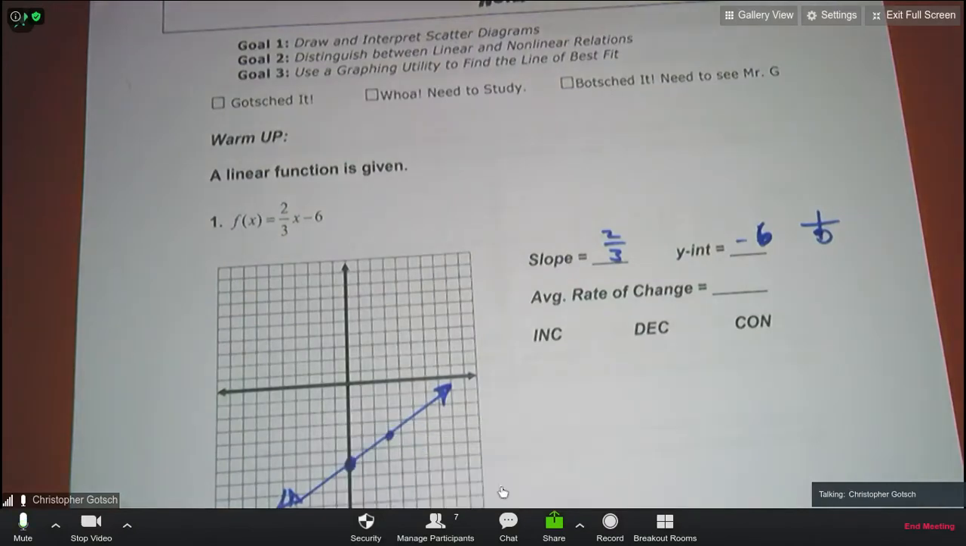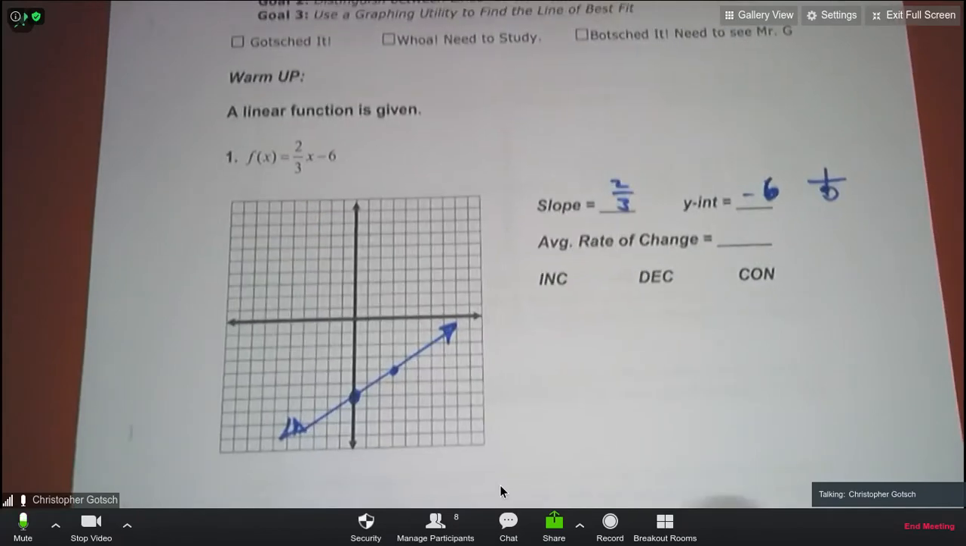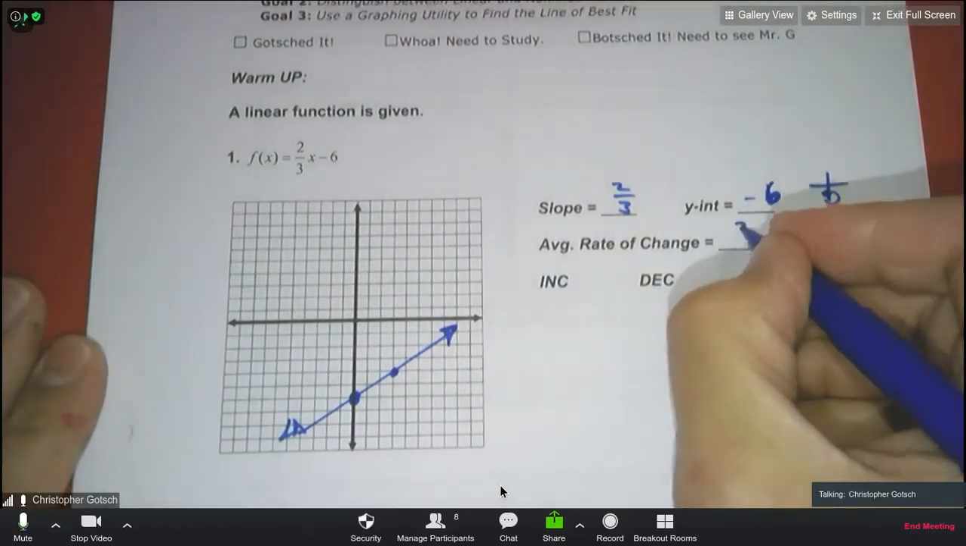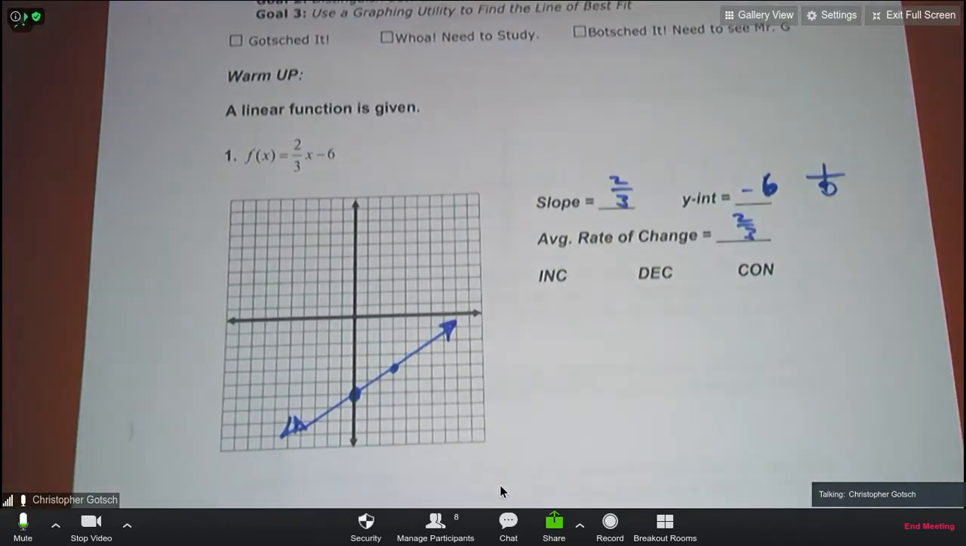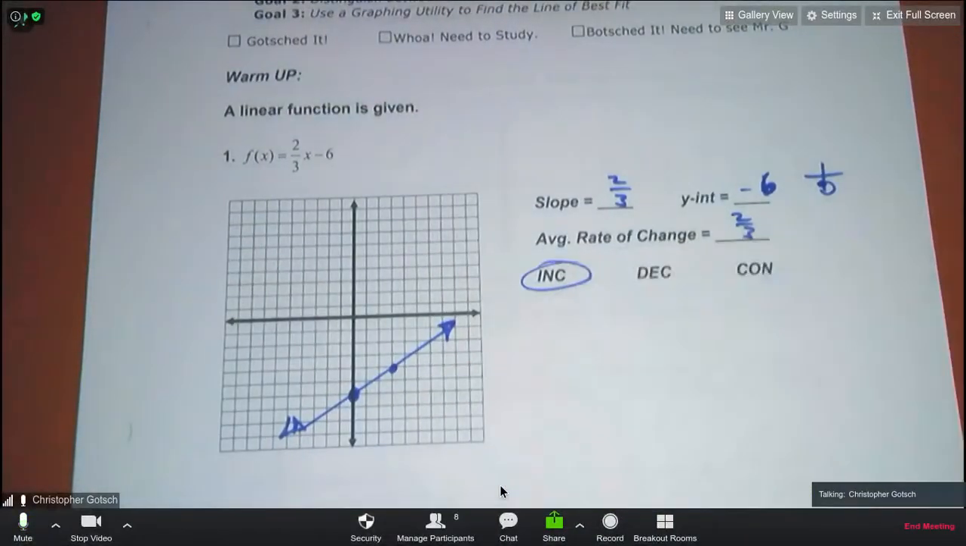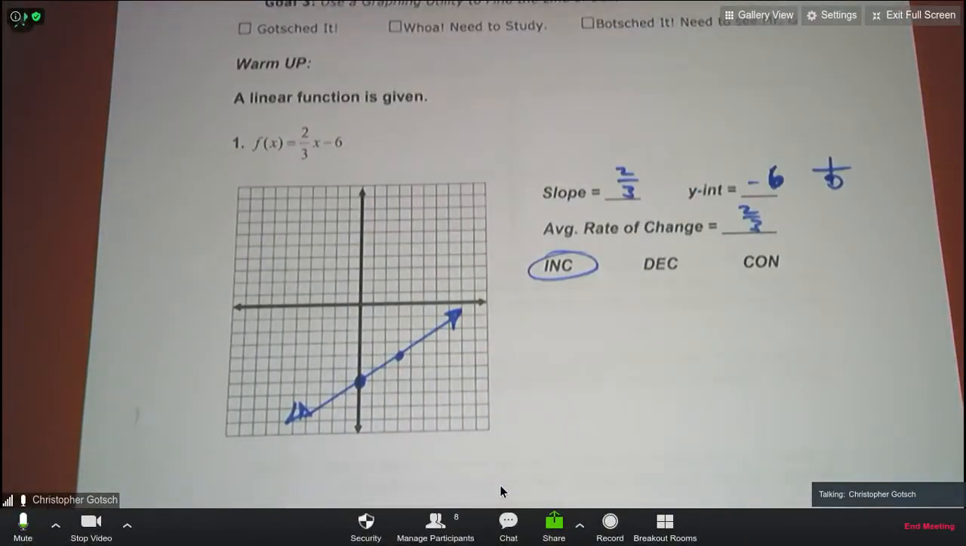So that's perfect. 2 points determine a line. I've got my slope as 2/3. My y-intercept is -6. Average rate of change is the same thing as what? Slope. And if my slope or average rate of change is positive, then we will always have what type of line? Increasing, decreasing, or constant? Yeah, increase. If it's negative slope, we got decreasing. And if it's just a horizontal line with zero slope, that's a constant. That's a pretty easy question you would see on a quiz or test.